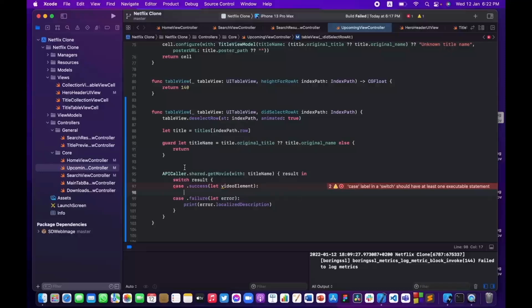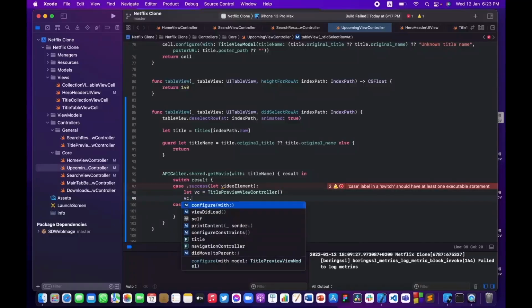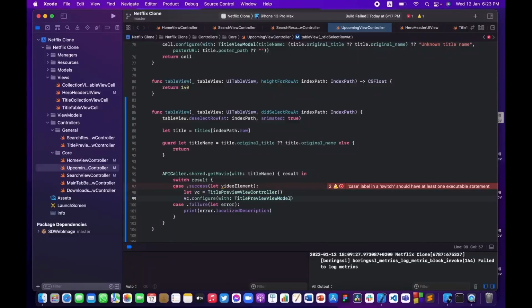and over here I just need to make a new instance basically for the preview controller, which I'm going to actually be pushing inside the navigation controller. So I'm just going to say let VC, and that is going to be title preview view controller. And over here, I'm just going to configure that with the title view model that I have over here. So basically for the title, I can just pass in the title name.